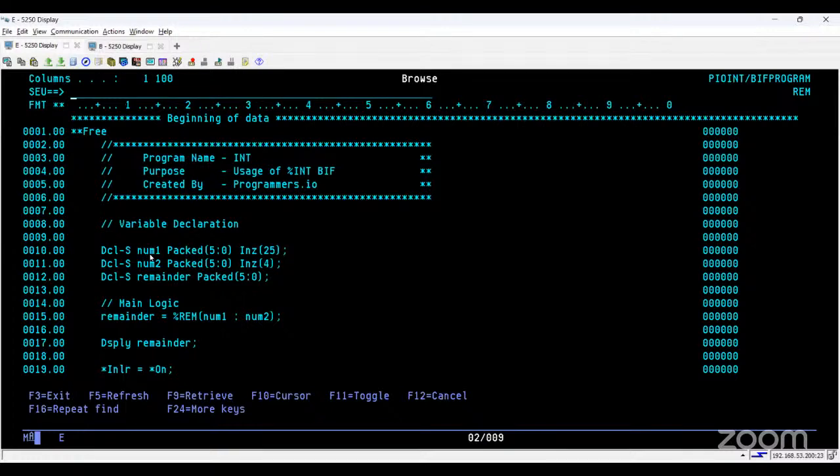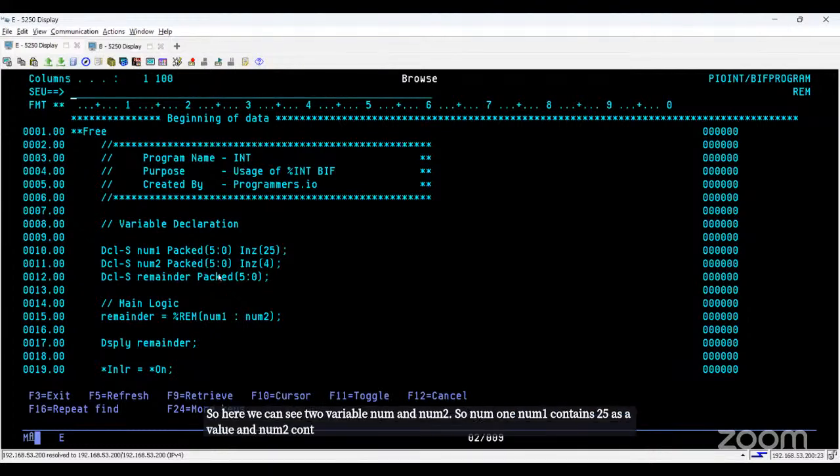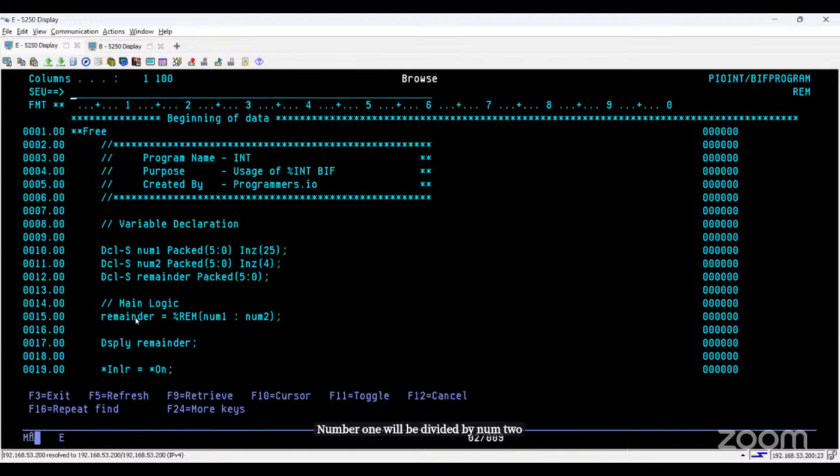So here we can see two variables, num1 and num2. num1 contains 25 as a value, and num2 contains 4 as a value. I have passed num1 and num2 to the %REM built-in function, and num1 will be divided by num2. So here we should get the remainder as a result.